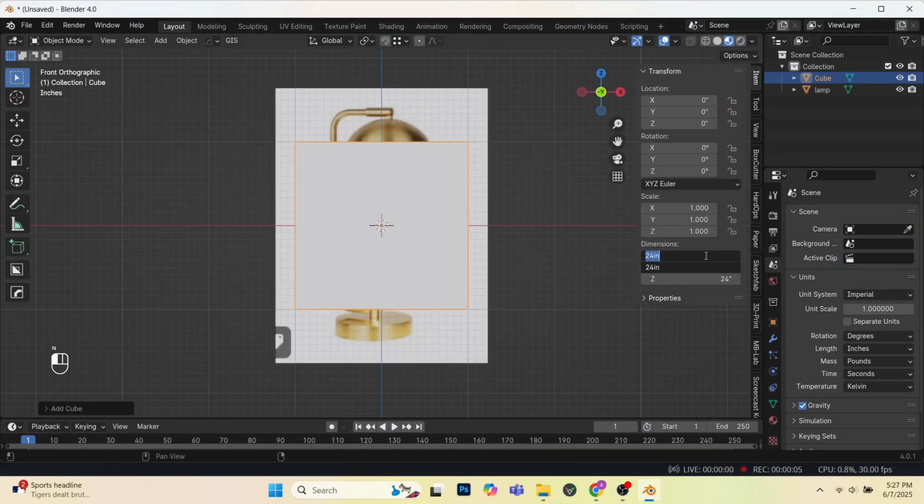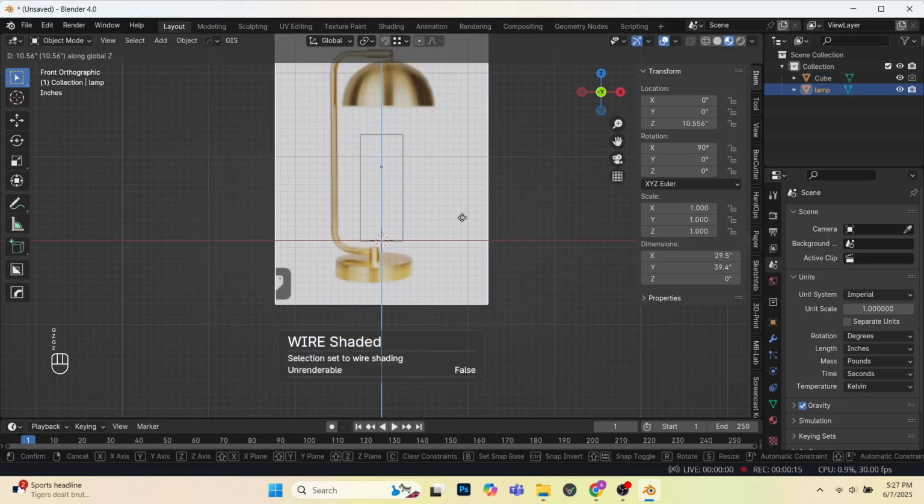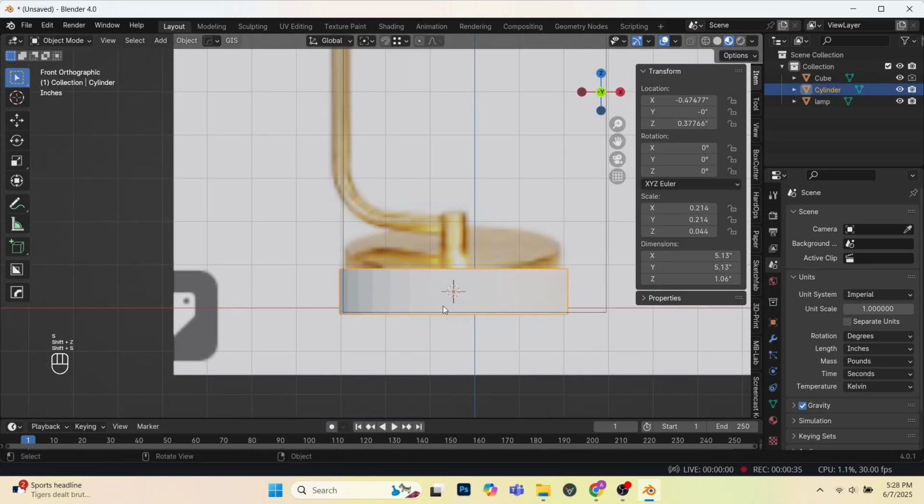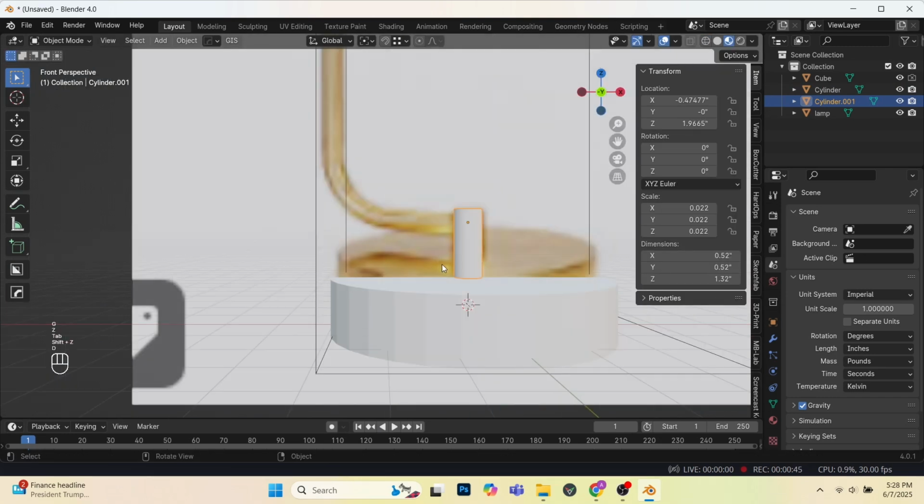So I hope you enjoyed this breakdown of my workflow for a simple project like this lamp. I think it's a great example of how you can take a reference image and with some basic modeling techniques create a realistic and useful asset in Blender.